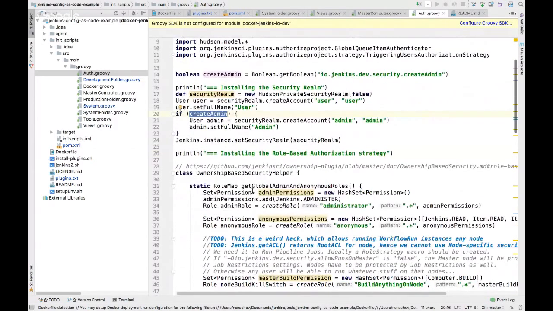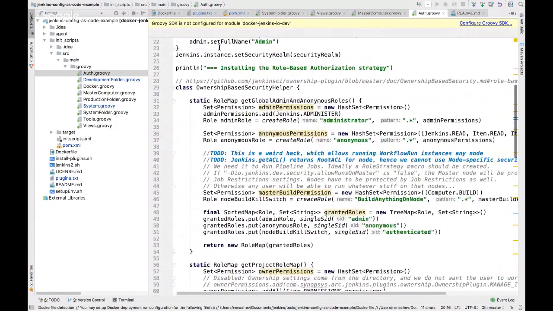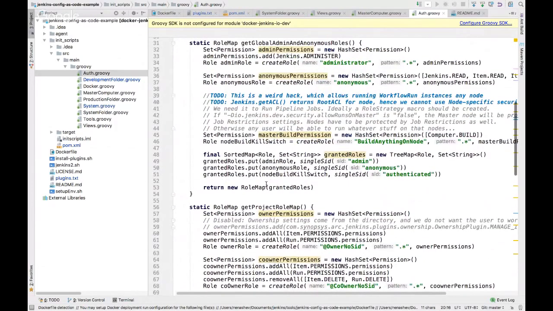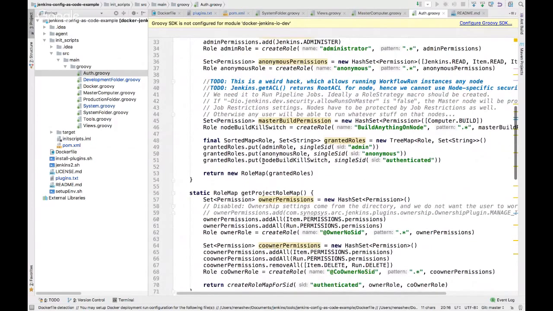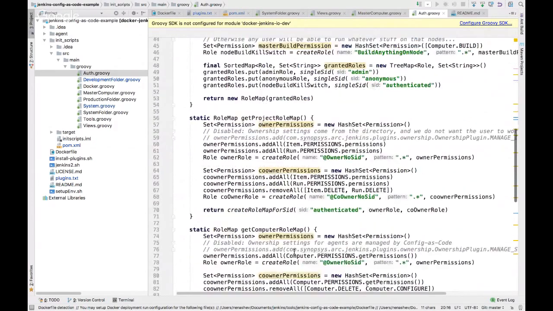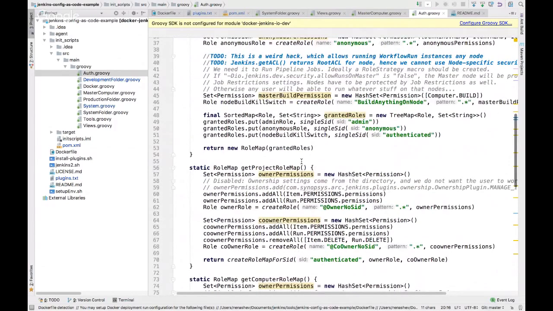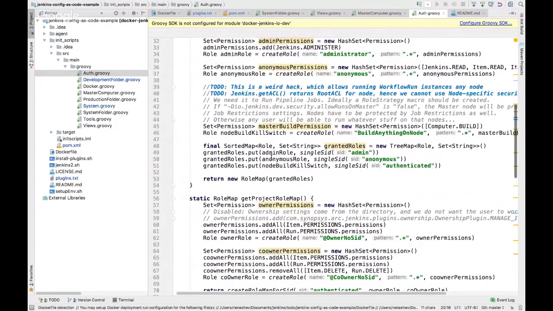And then in this script, I configure the Role Strategy plugin in order to set up security. This configuration may be quite complex, but effectively it just uses binary APIs of Jenkins. And I configure roles using ownership-based security. So instead of having hundreds of roles, I just set up roles for owners, co-owners, and then invoke them.